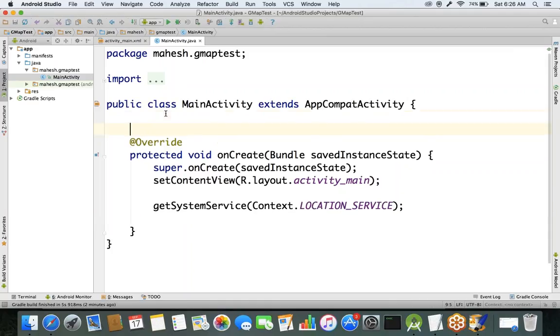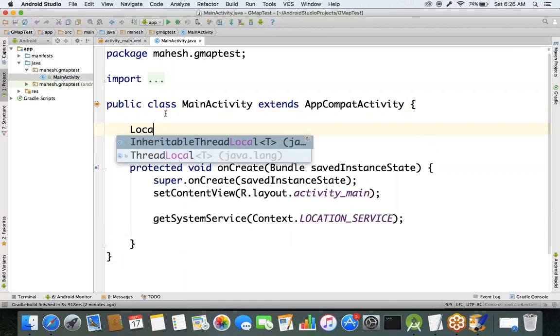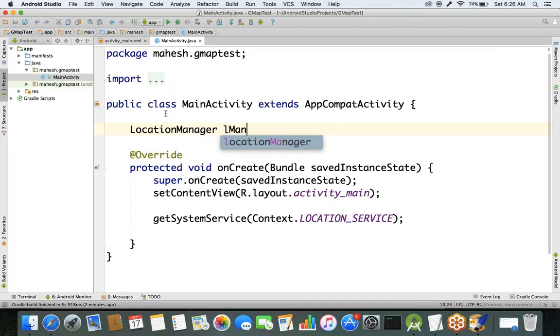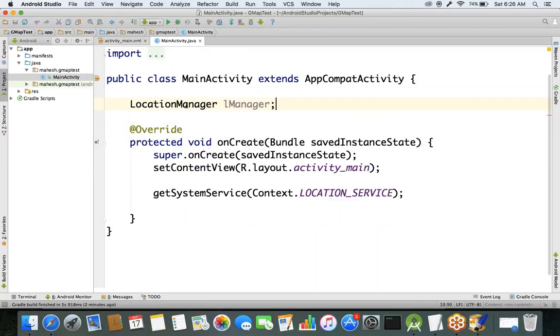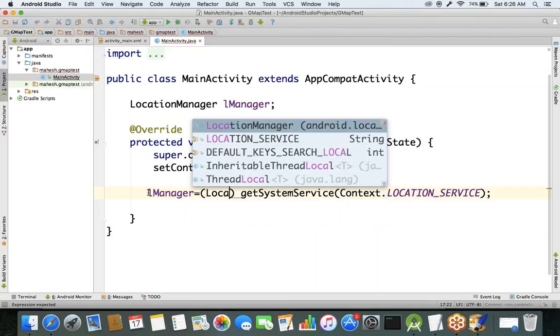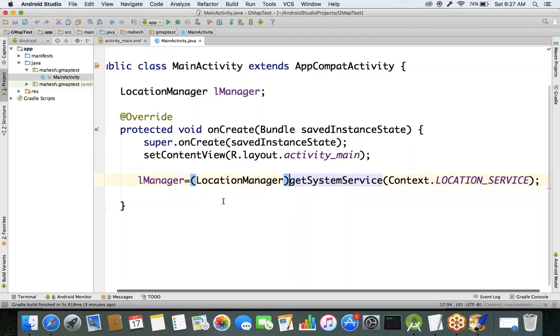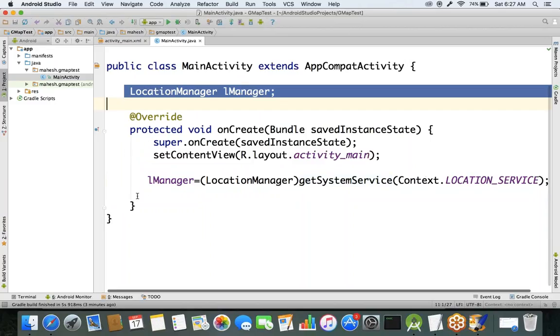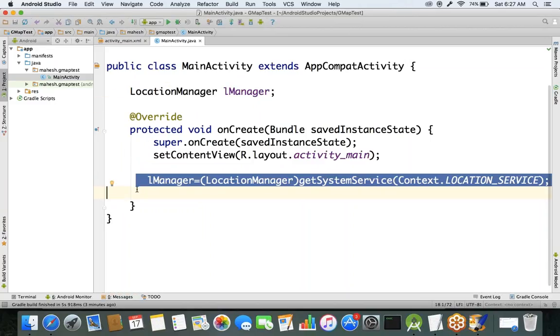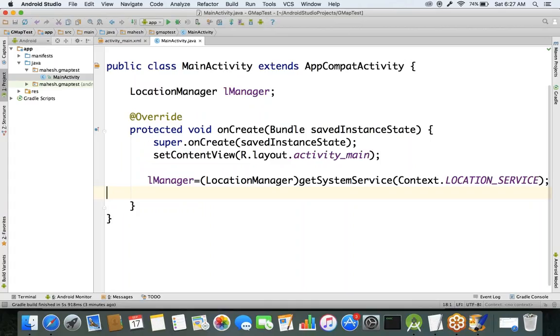To manage this location service, the application framework provides a class called LocationManager. So let's initialize the object for LocationManager: locationManager equals (LocationManager) getSystemService(Context.LOCATION_SERVICE). By using this statement, we can get the built-in location service into our activity class.